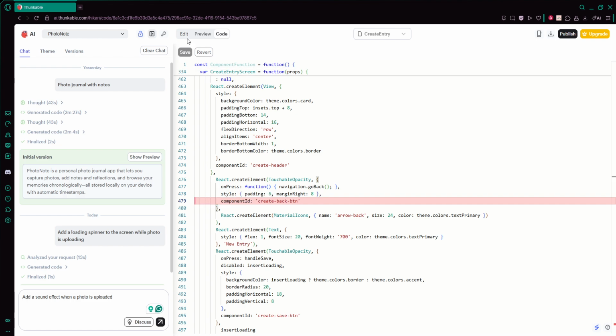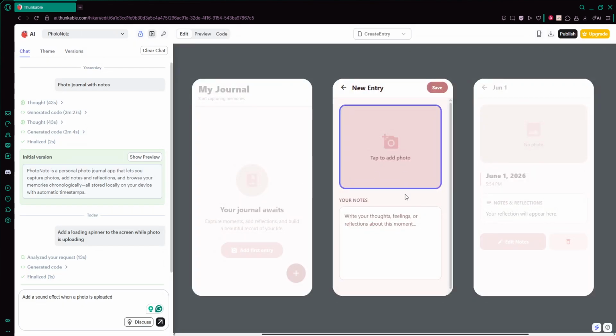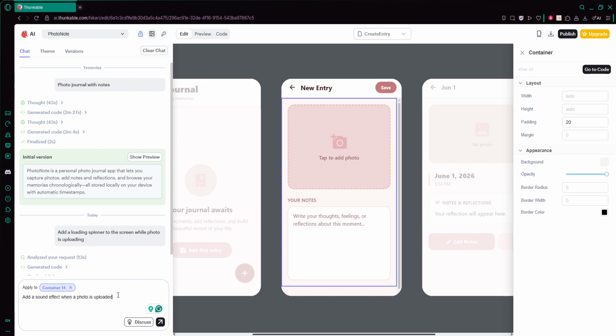If you're using AI chat, you can refine the behavior by describing it directly. For example, you can say "play a click sound when any button is pressed," or "play a notification sound when data is successfully saved." The AI will automatically update the logic.